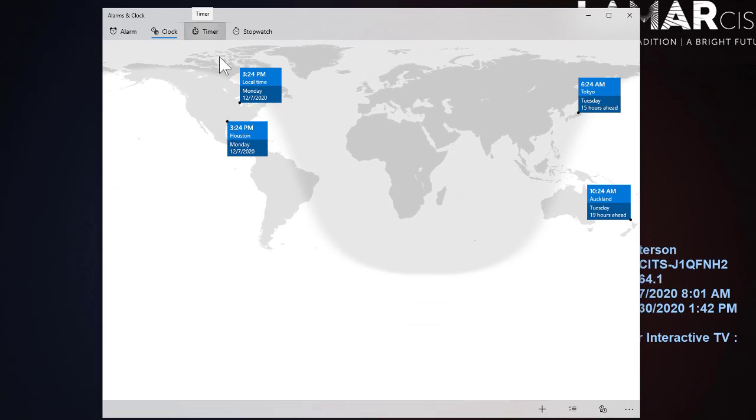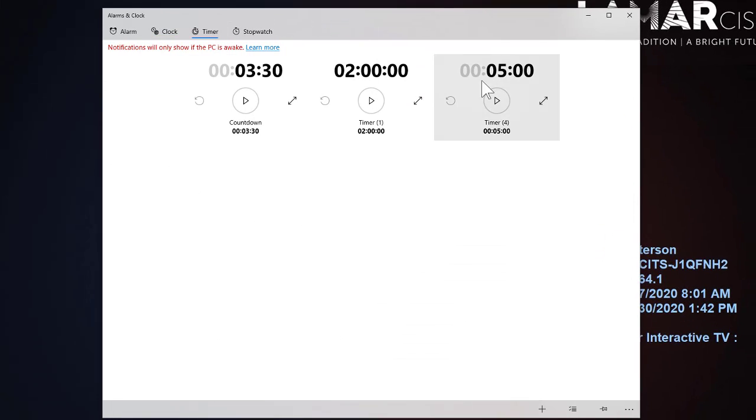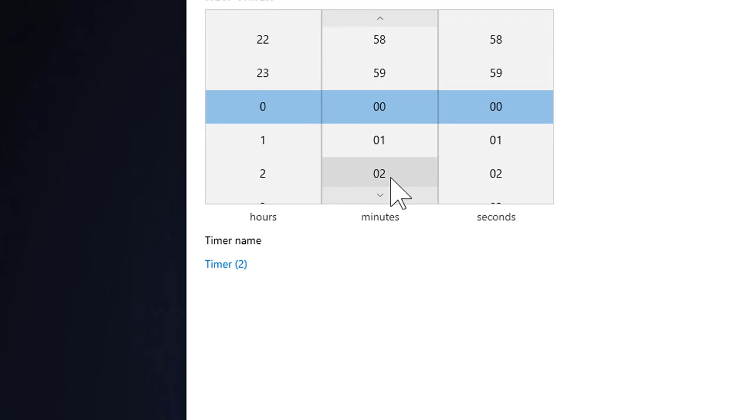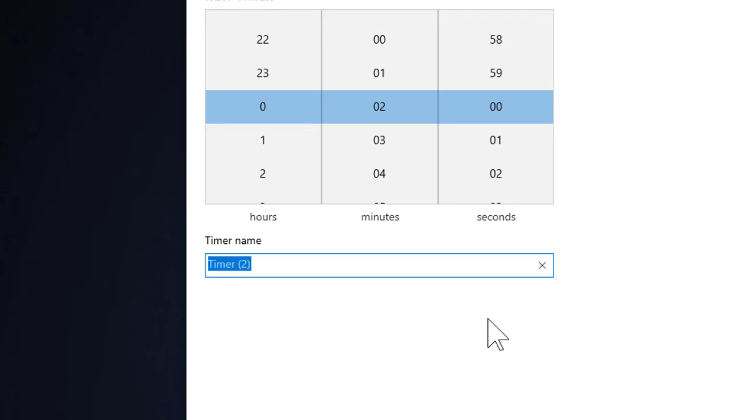And then there is the timer. Inside the timer, I've already got timers created. This is a great feature because you can create timers for all different time limits depending on your needs, and then it will save them. All I need to do is simply come in, click on the plus, choose, maybe I need a 2-minute timer. I can name it if I need to and say 2-minute timer. And then I simply have to hit the start.